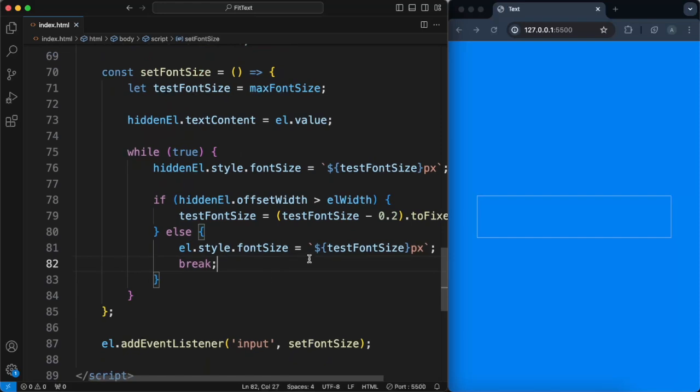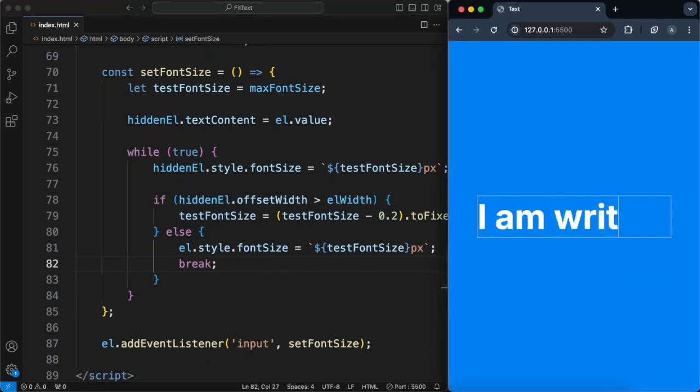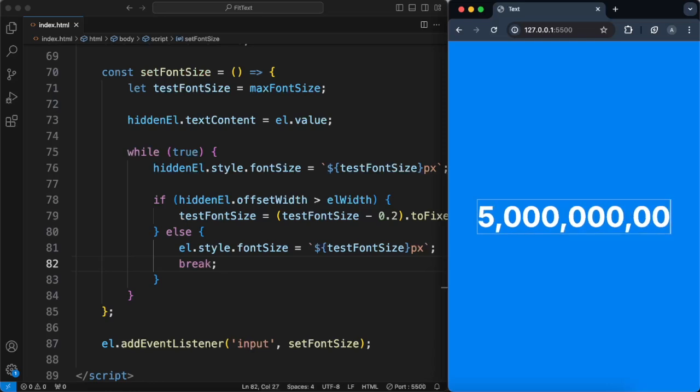Let's try it out. I am writing a long story here. All right, so that seems to be working just fine. Cool. 5 billion. All right, very nice.